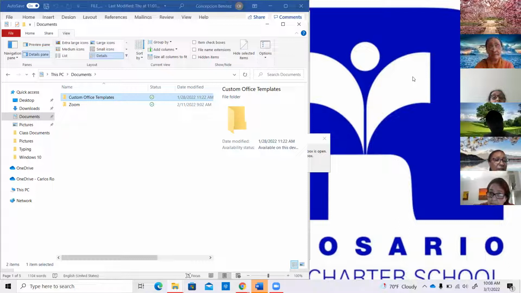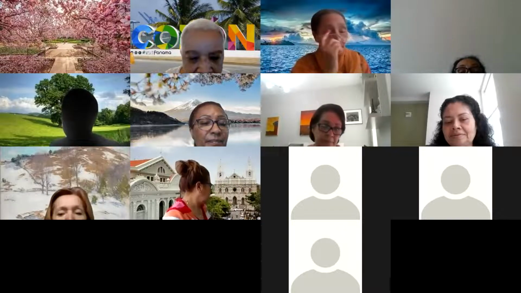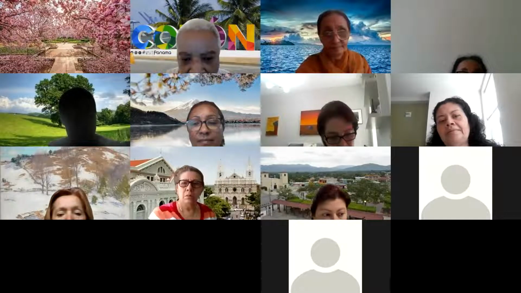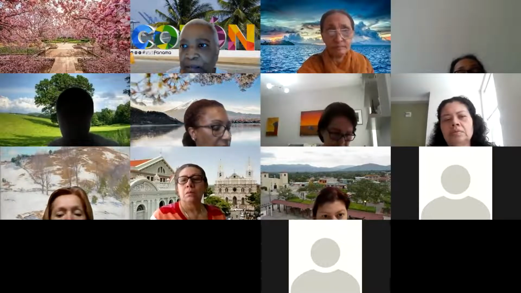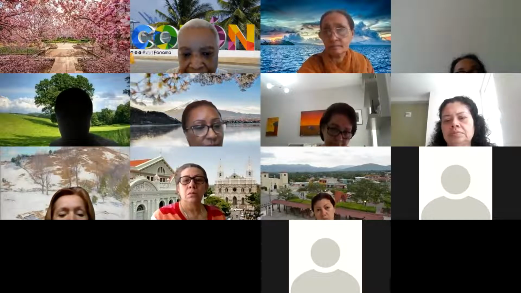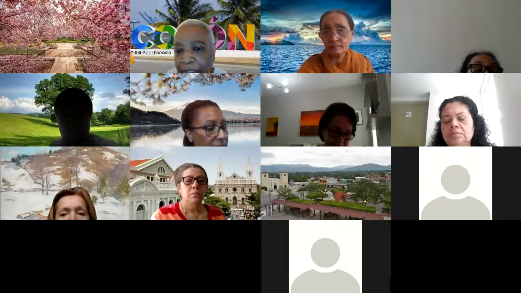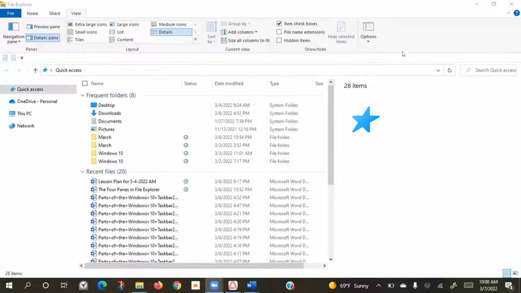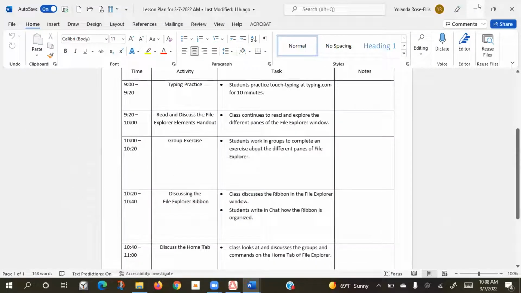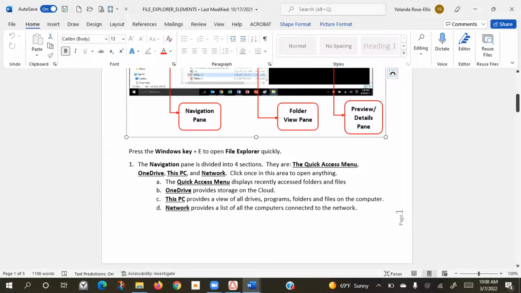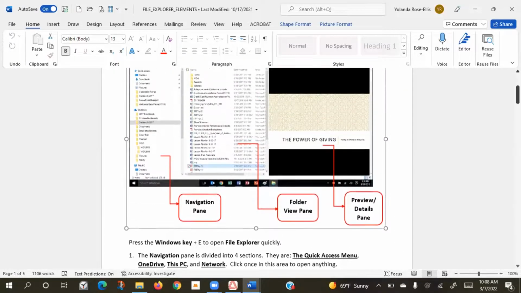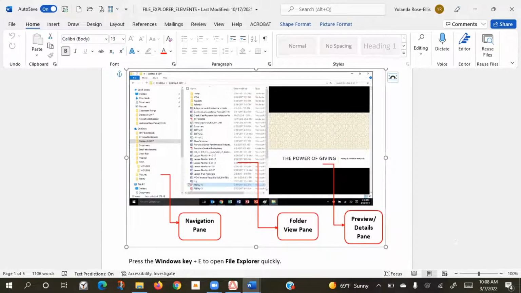So you could stop sharing, Concepcion. Thank you. Let me see the handout. So let's just review the handout for a minute, and then I'm going to put you in groups to complete an exercise. So in the handout, you see the picture of the File Explorer window.